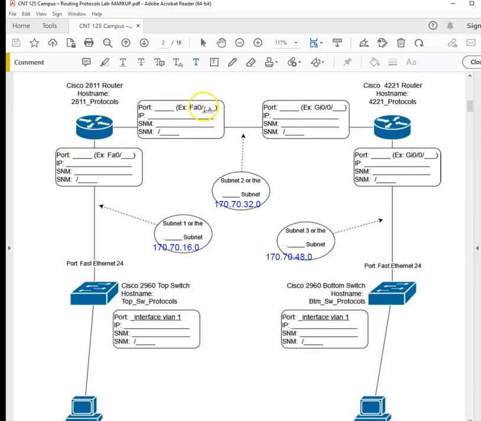I'm going to keep myself consistent and say for my WAN link I'm going to use fast Ethernet 0/1 and gigabit 0/0/1. That'll be my two WAN links for the 4221 and the 2011. I'll use both the fast Ethernet 0/1 and gigabit 0/0/1. So for my LANs, I'll use 0/0 on these. That way I'm kind of consistent on my plan.